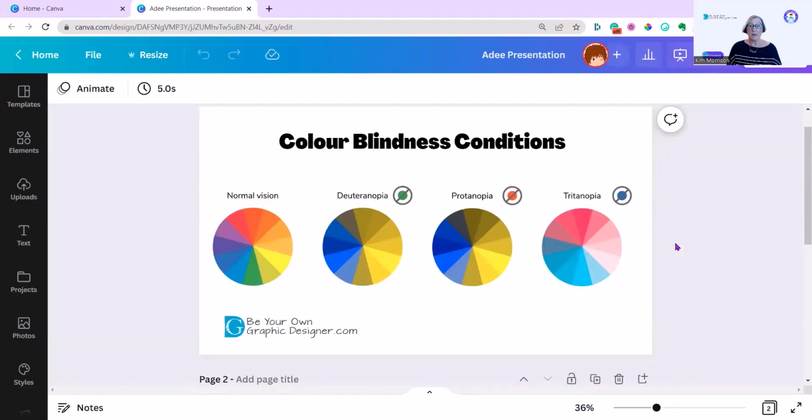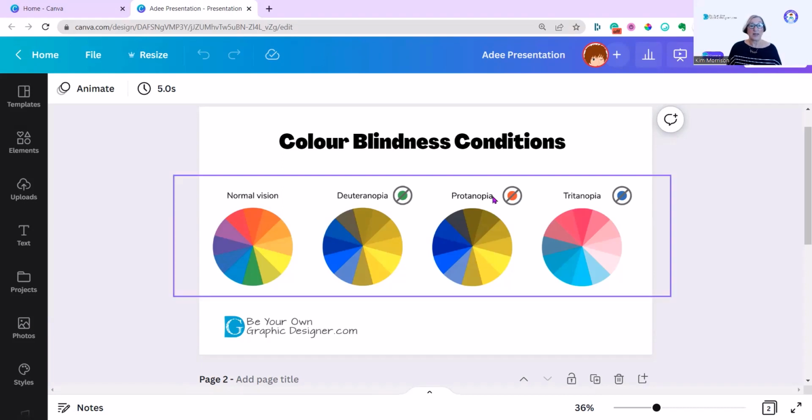Having color blindness means that there's certain colors you can't see, or you can't see any colors at all. And this was the easiest, simplest description that I'd found of it. All these anopias mean that you can't see the colors at all. Normal vision, you can see the color spectrum. Deuteranopia means you can't see green. Protanopia means you can't see red. And Tritanopia means you struggle to see blues. The most common type of color blindness makes it very hard to see the difference between red and green.